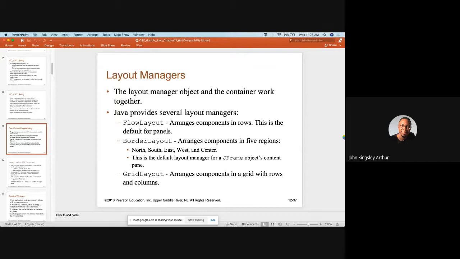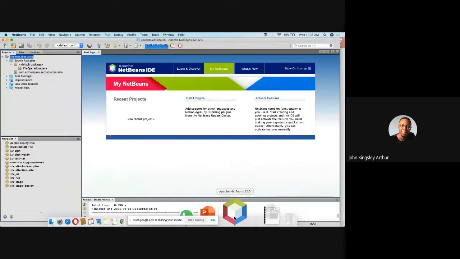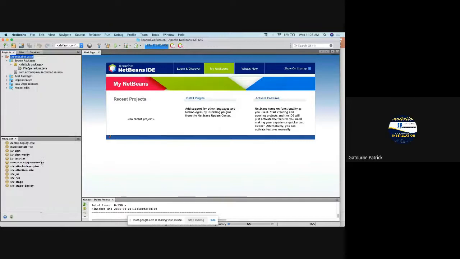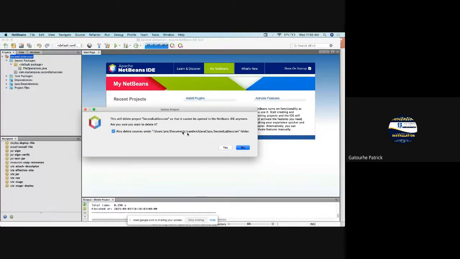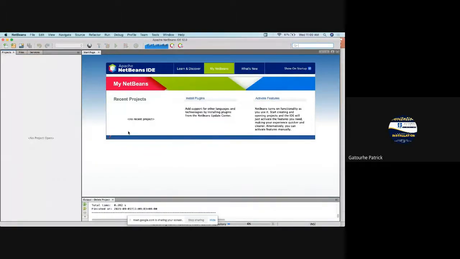Okay, so I would ask all of you at this point to launch NetBeans on your machine. Today you are using NetBeans. If you use the text editor, we need to write a lot of instructions. But using NetBeans for graphical user interface, it makes it much easier.